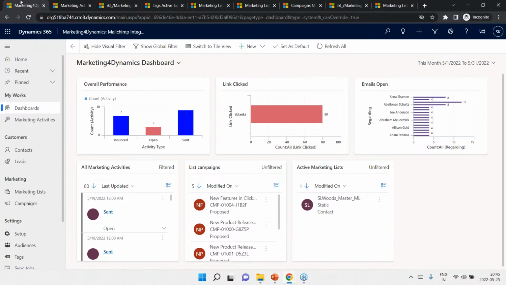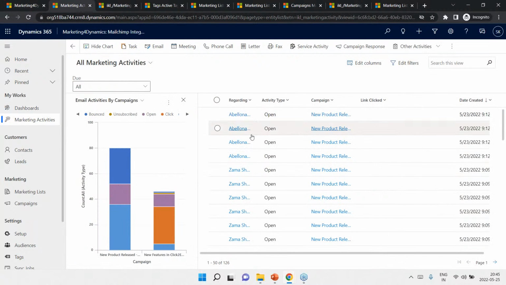So here is the first dashboard that I was talking about. The dashboard has all the critical pieces of information, whether it's overall performance, the links that have been clicked, or the emails that have been opened. Also, I can go under the marketing activities. I've already opened a tab for that, and here you may get detailed information about all the email activities done by the campaign.